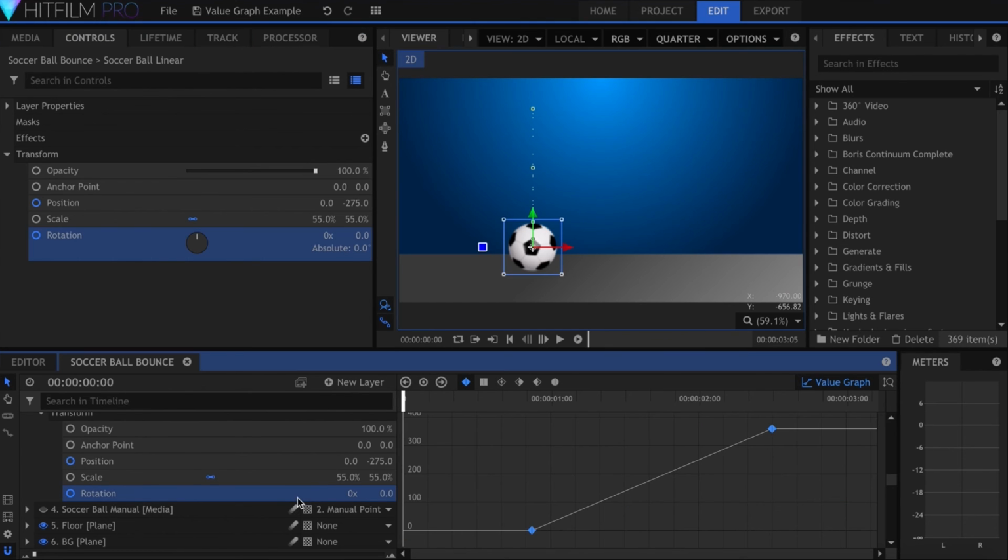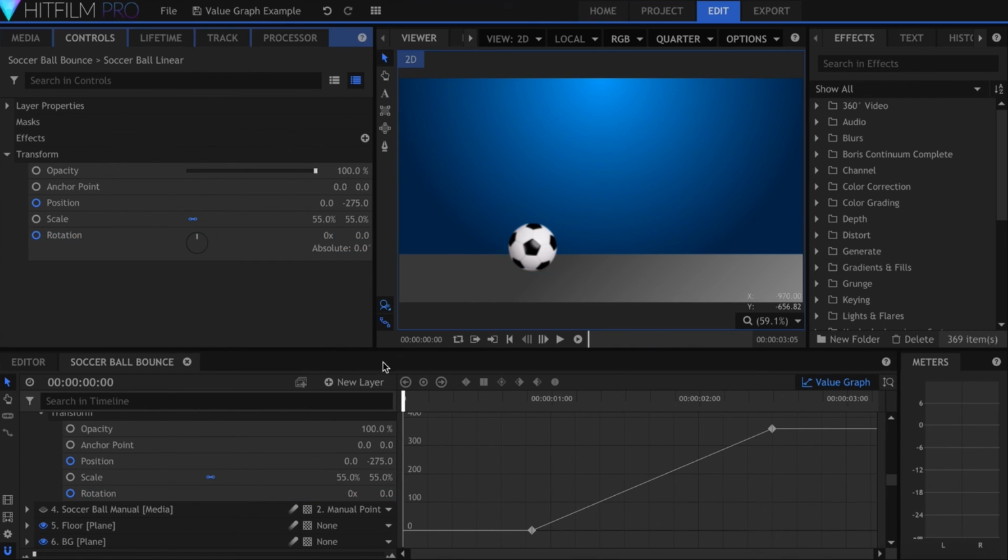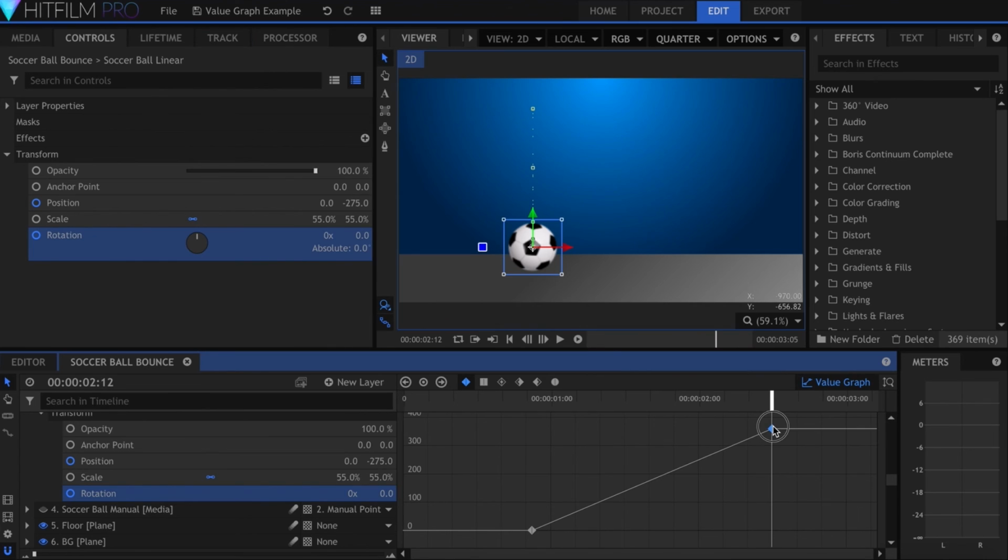Let's take a look at that by clicking the value. It's a bit easier to look at since there is only one number to adjust. My rotation starts at 0 and goes to 360 by the end, which HitFilm shows as 1 times. These keyframes are both set to linear. Let's change them to manual.